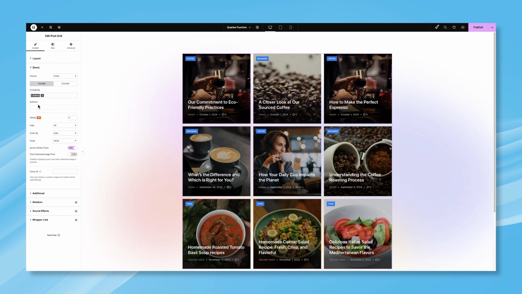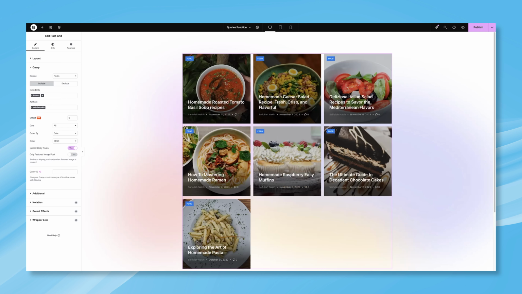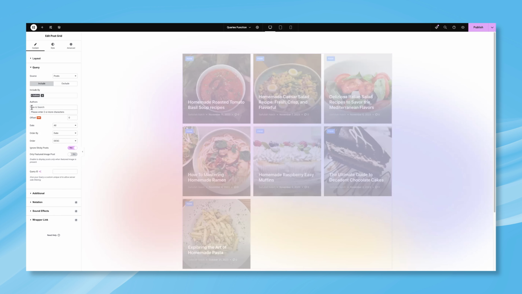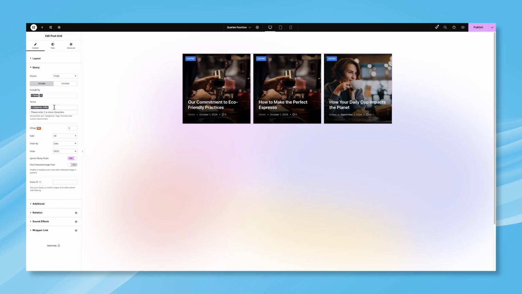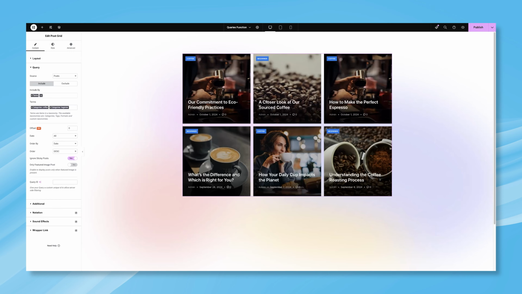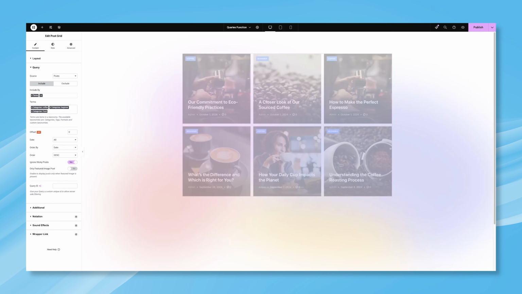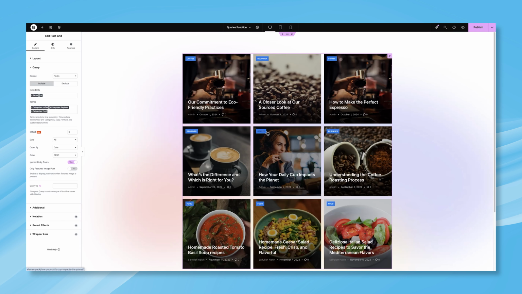This video explores the query function in Elementor add-ons like Element Pack Pro. The query function lets you control which posts, pages, or custom content appear in your widgets. It's a powerful way to filter and display dynamic content exactly how you want it. Whether you're using a post grid, carousel, or gallery, the query settings help you customize your layout with precision. Ready to get started? Let's jump in.